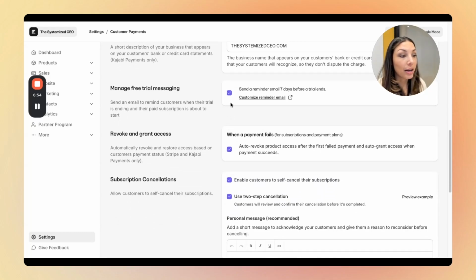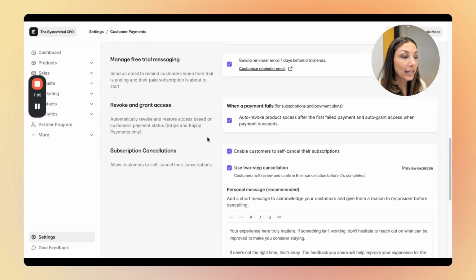Send a reminder email 7 days before a trial ends. So if you have a trial running for your membership or your course or content, they get a 7-day heads up, like, hey, here is a chance for you to renew because your trial is ending.